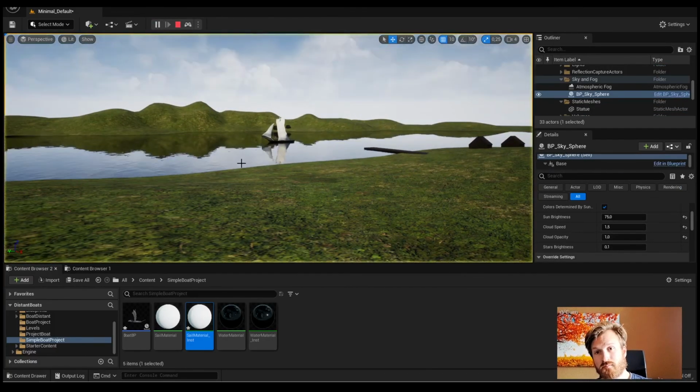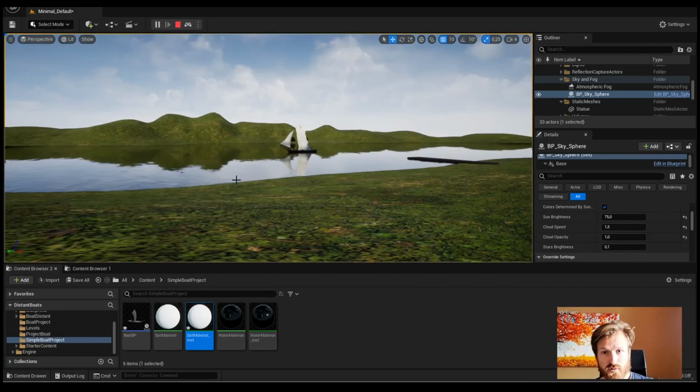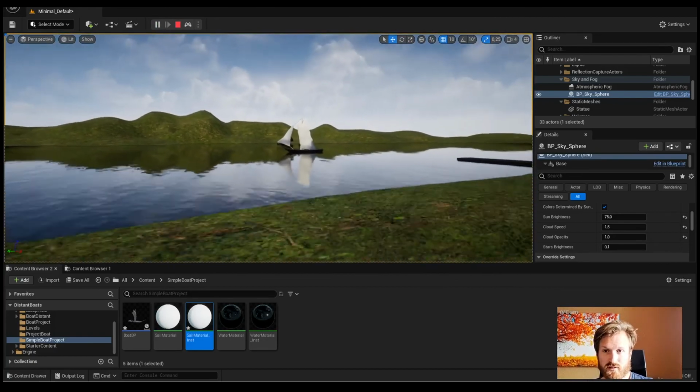We press play. And the boat moves and the water is looking good.